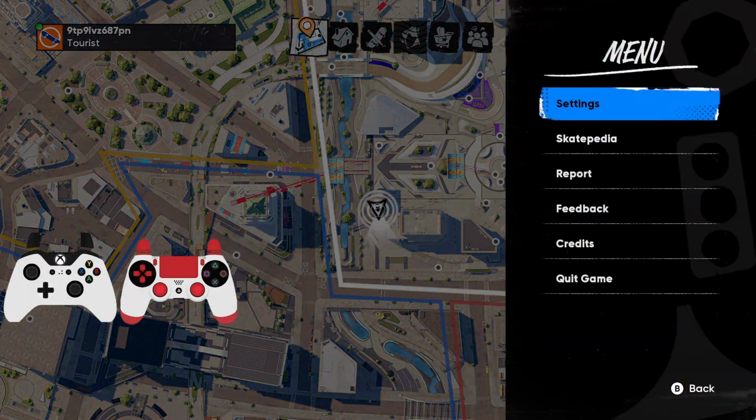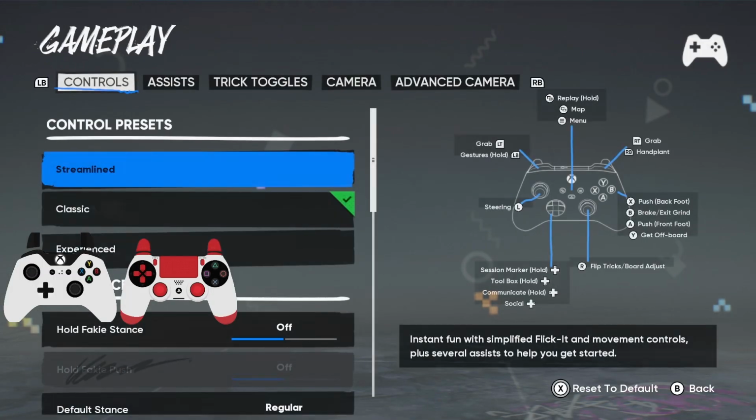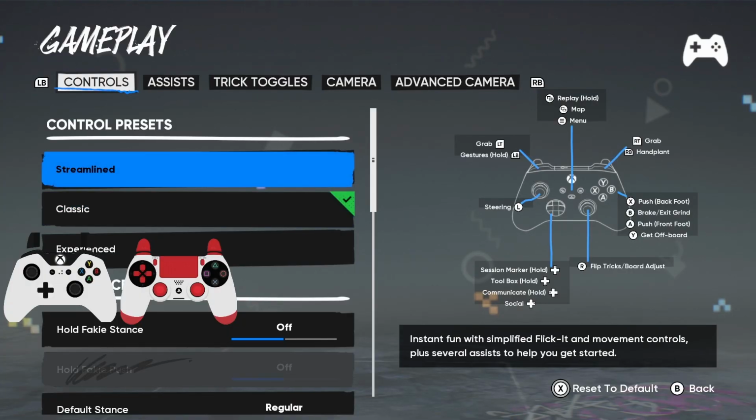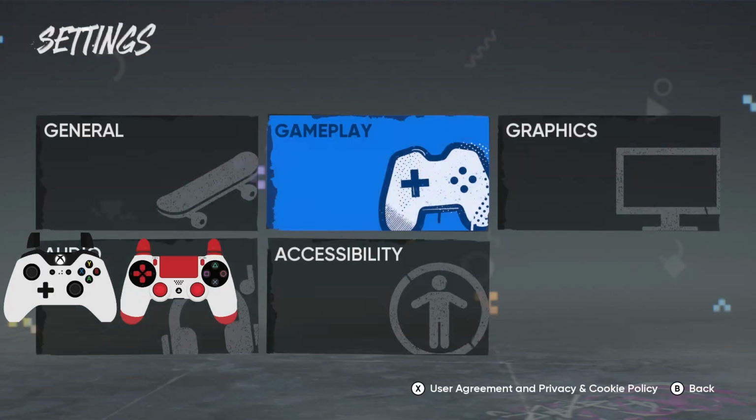So first of all we need to open our settings, and then inside our settings if I go to gameplay, then I'm using the classic control preset, but if you are using streamline preset then I'll tell you about that process as well. Firstly let's see classic control.